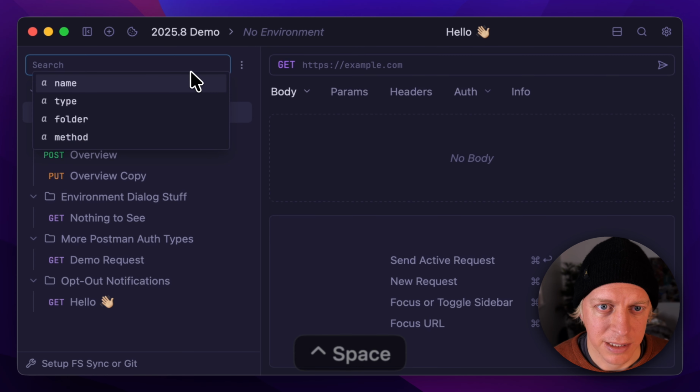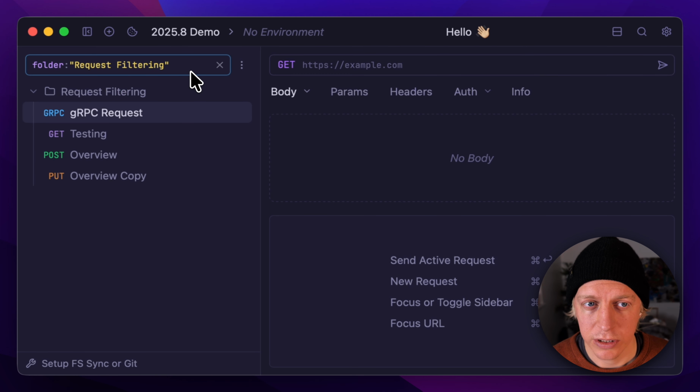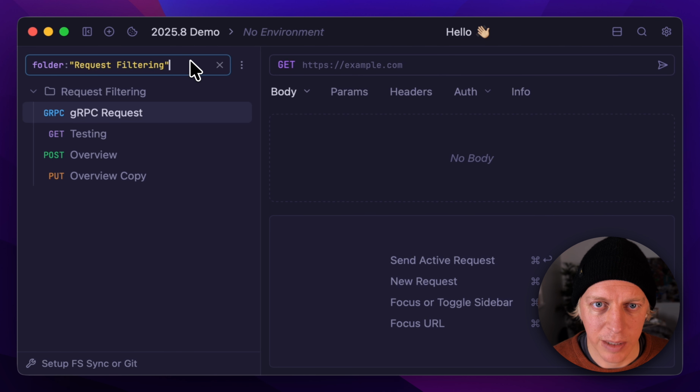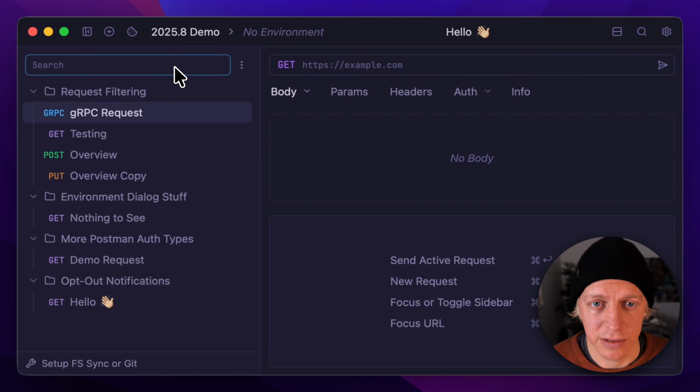And another cool thing is you can also filter by specific folder. So if you have a big workspace and you want to just focus on one folder at a time, you can also filter by folder. So pretty cool, really useful for navigating large workspaces. Yeah, I hope you enjoy that one.